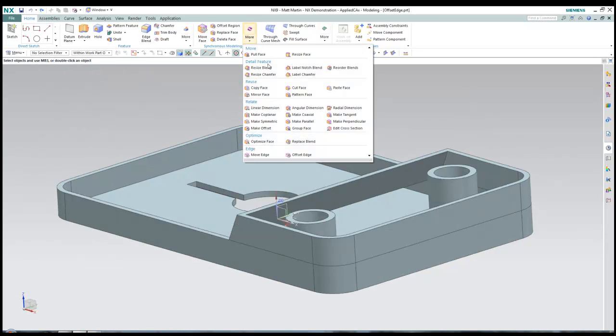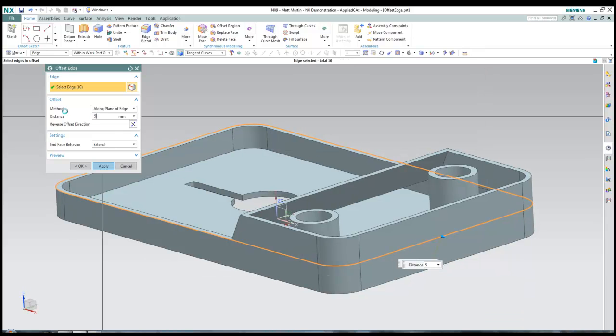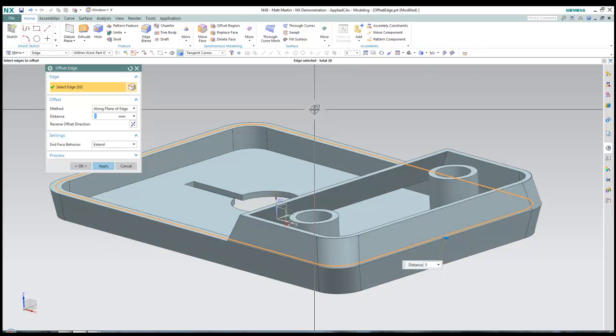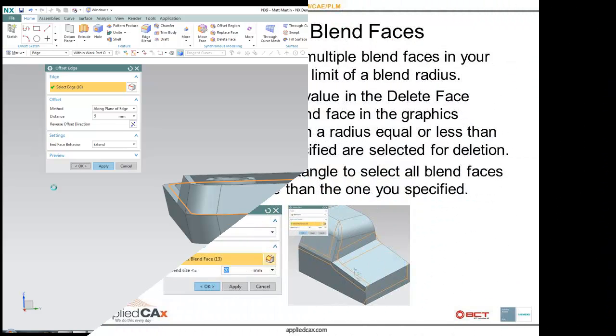And I'm going to do an offset of that center edge. And pretty cool tool, pretty useful.